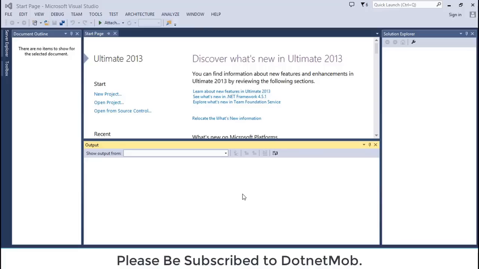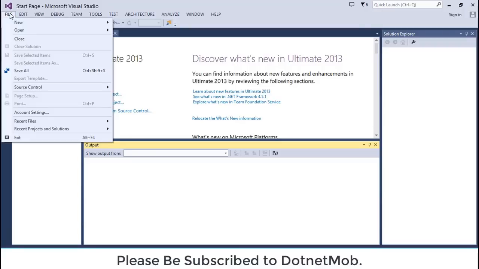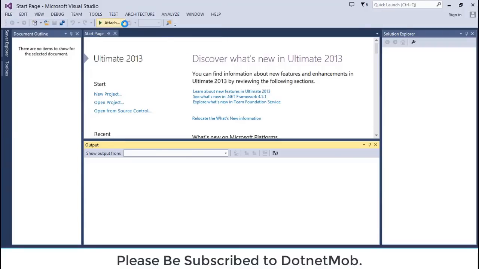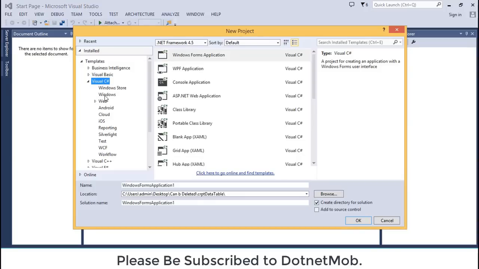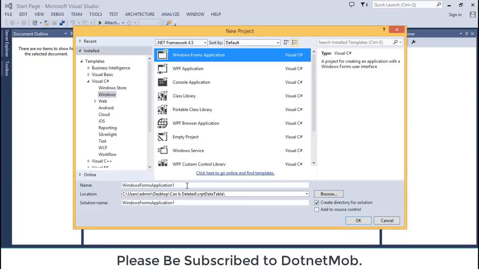So let's get started. This is my Visual Studio 2013 and I have installed Crystal Report for Visual Studio 2013. I will be explaining things using a Windows Form application. So first of all, we are going to create a Windows Form application. For that, go to File, then New, then Project. Under Visual C#, select Windows, then Windows Form application.